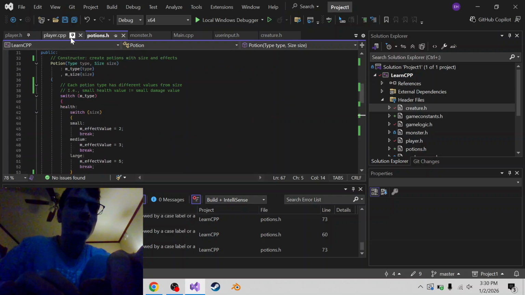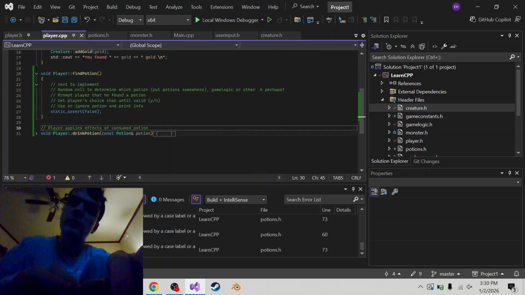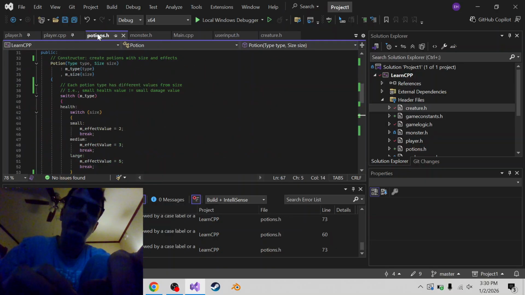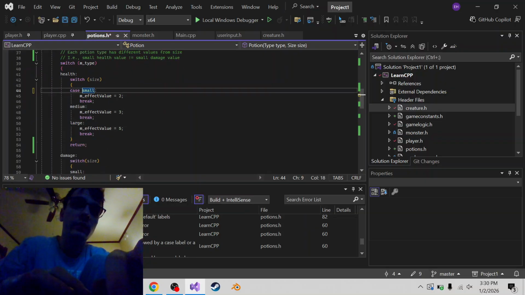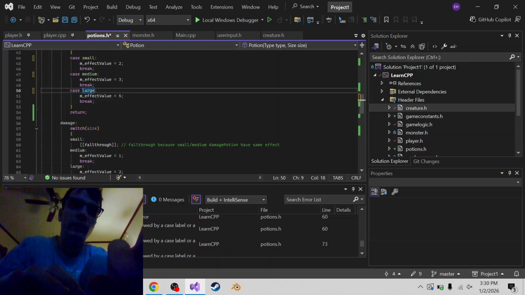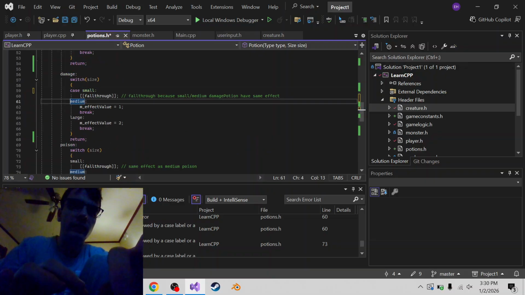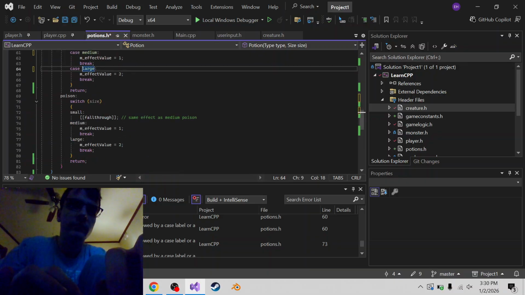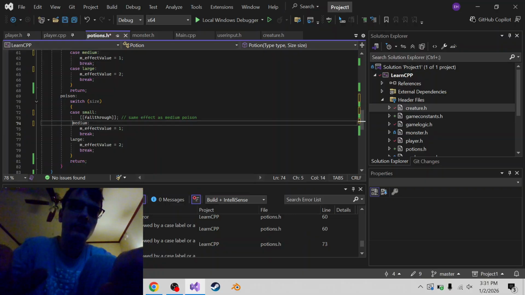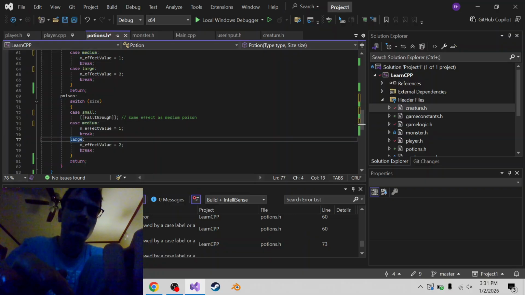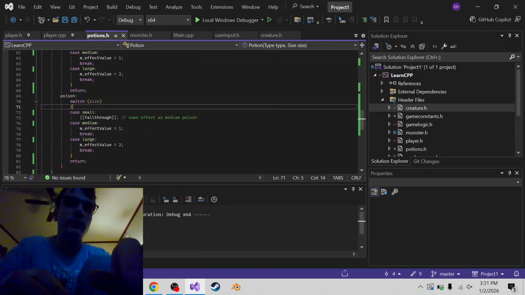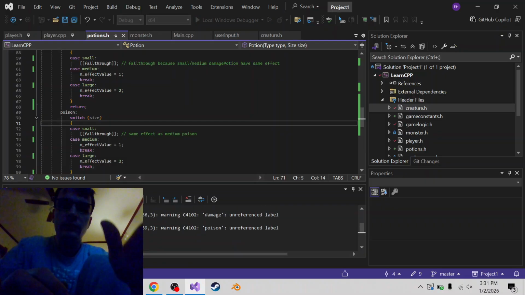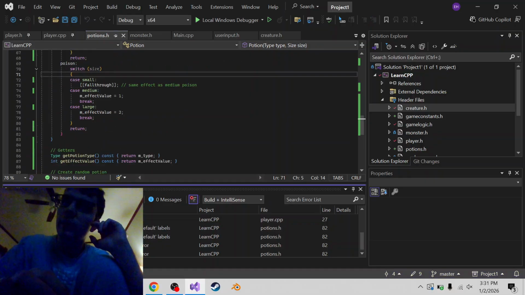Oh, shoot. Did I just write the cases wrong? I did. Oops. Case small. I haven't written a switch case in a second. How am I doing? Oops. Okay. That'll remove those errors.